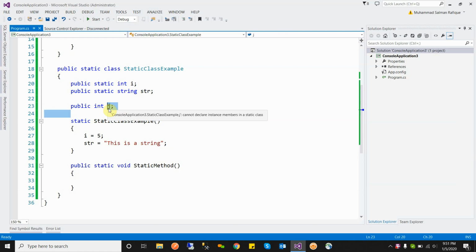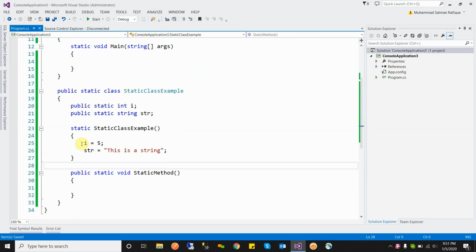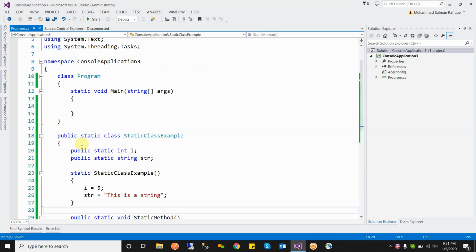Cannot declare instance member in a static class. We must declare it static. So this is also a feature of a static class: it must have all the static variables, static constructor and all the static methods. We cannot declare a non-static method here, non-static fields here, or a non-static constructor here. So this is also the main feature of a static class.